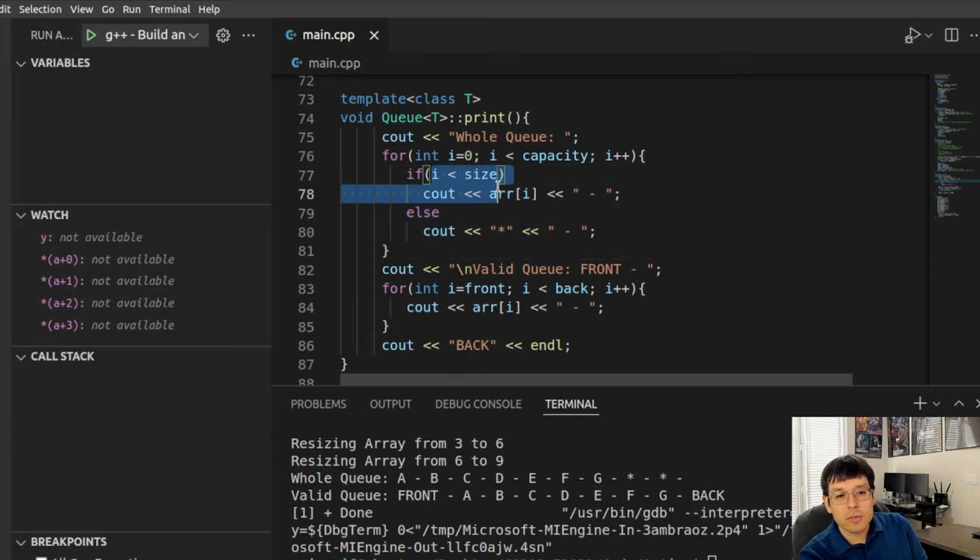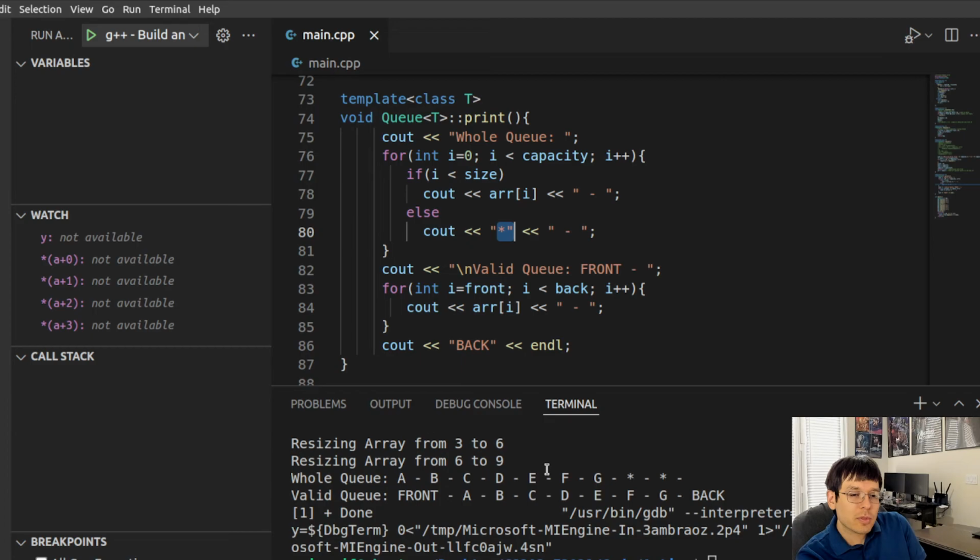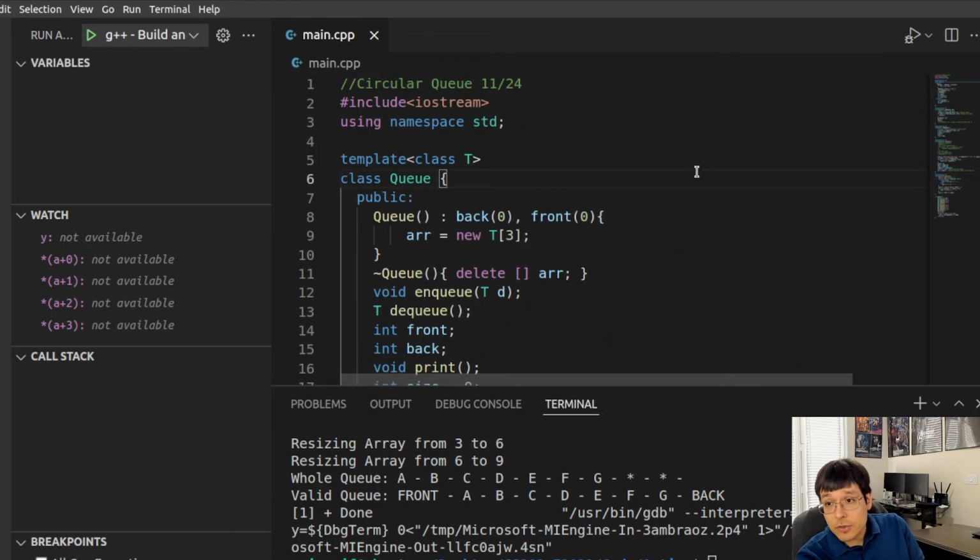So I just, if it's not in the valid size, we just print an asterisk to fill it up with that. So yeah, the errors that we fixed were not something big, like they don't detract from what I was showing you in the first place. But yeah, that's basically stacks and queues using arrays. Particularly this one's your circular queue.